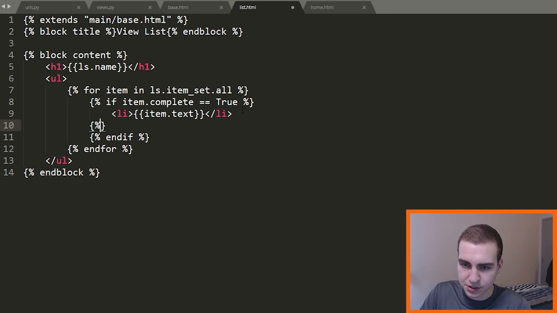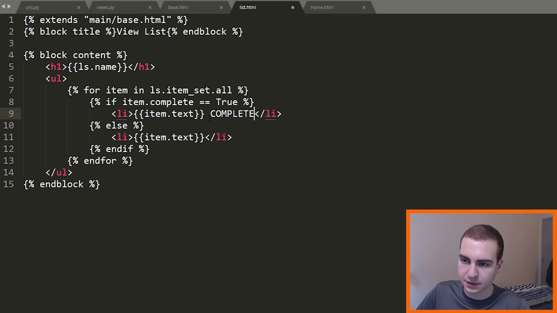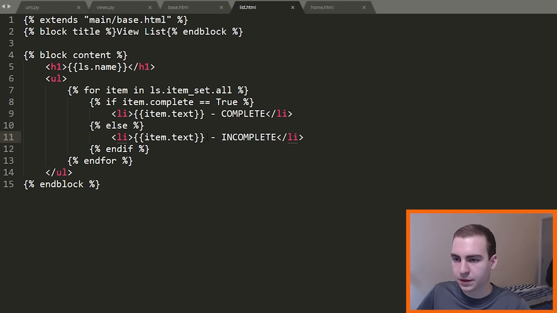So if I want to do an else statement in here, I can just type else and then put whatever I want underneath the else. And we don't need to type end else, because ending the if will tell us that we're done the entire chain statement. So what we'll do actually, and this is kind of interesting as well, is inside of here, we'll do the item.text if it's complete, but we'll do an all capitals COMPLETE after it, just so we know that it's finished. Otherwise, we will say incomplete, like that.